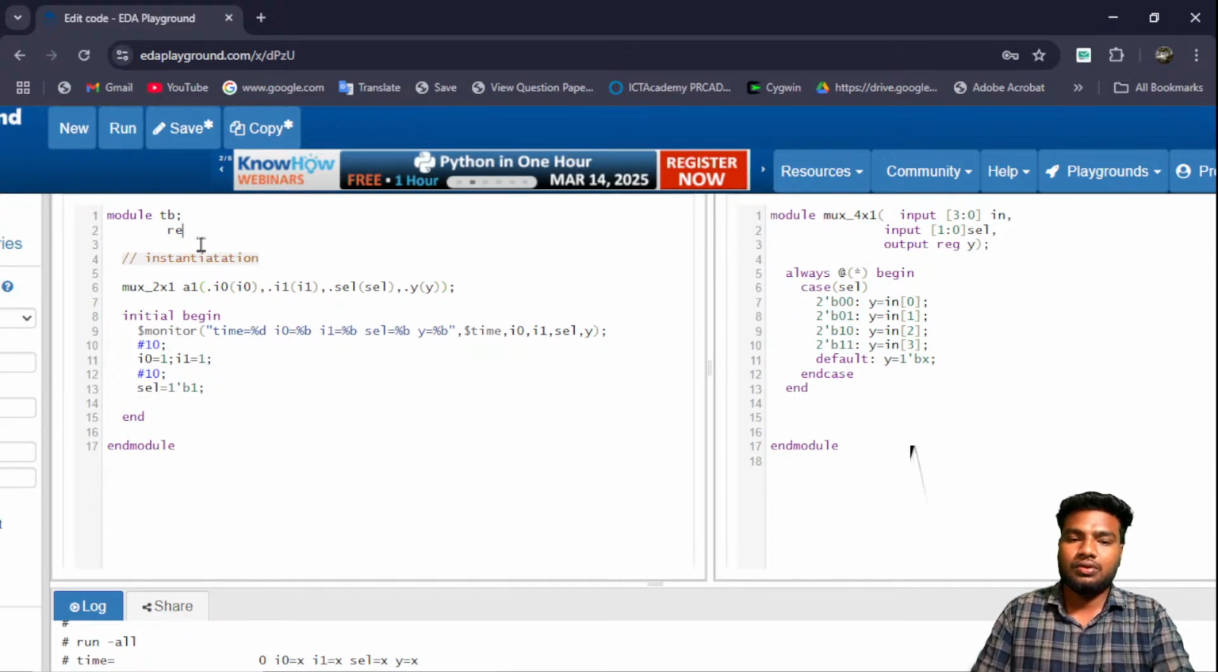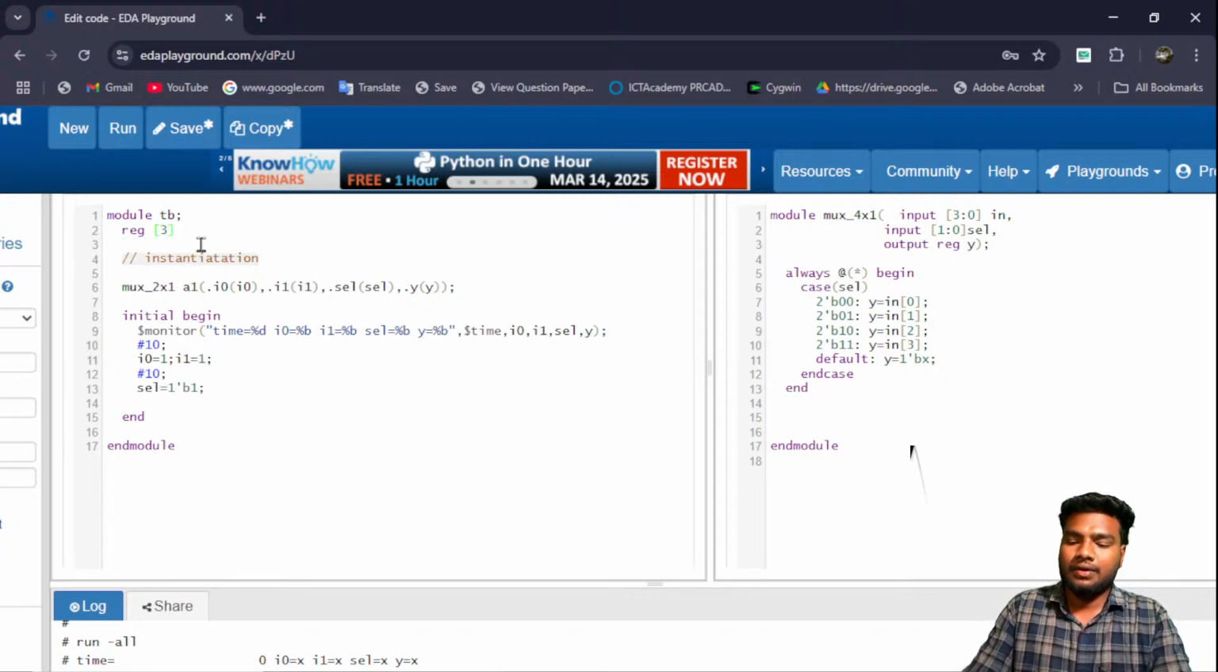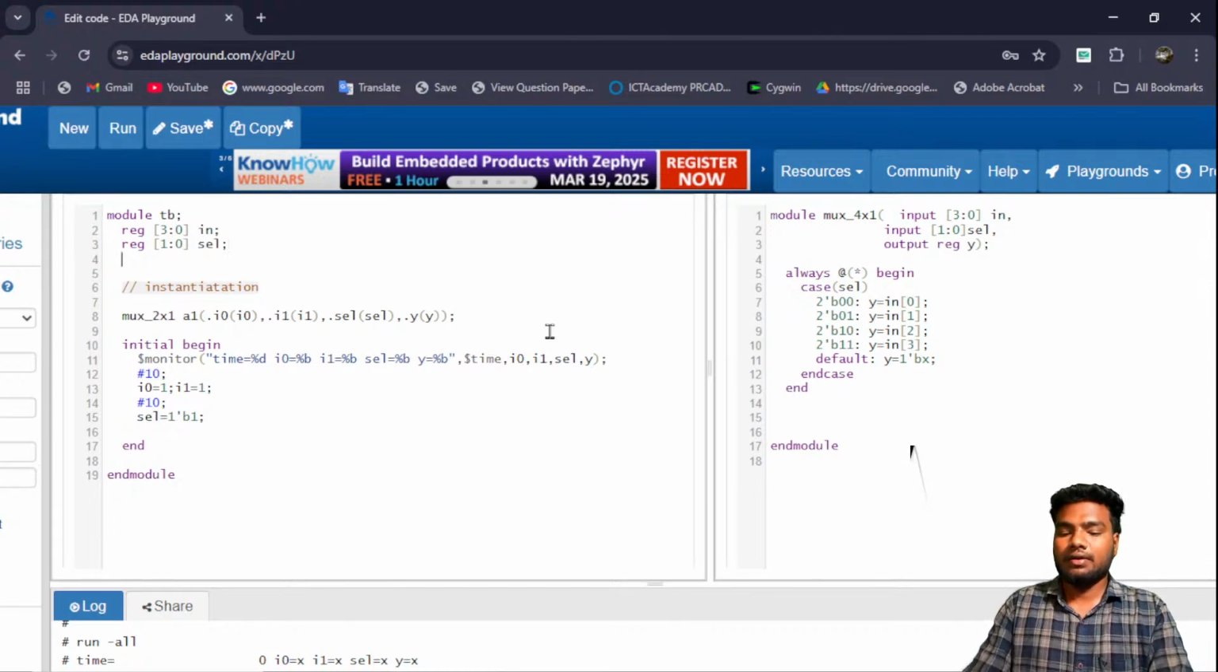So reg [3:0] in, and this is one. And then reg [1:0] sel, and then wire is an output, so just y here.